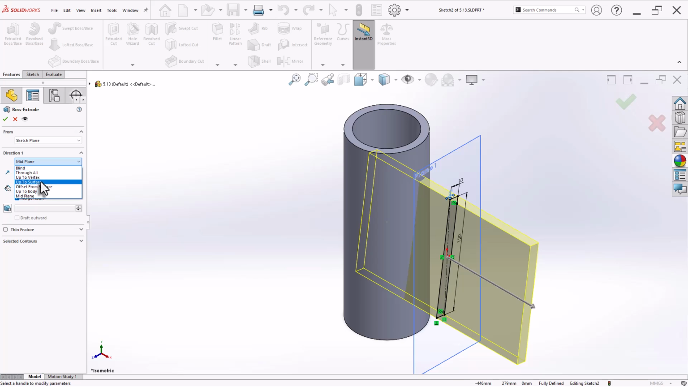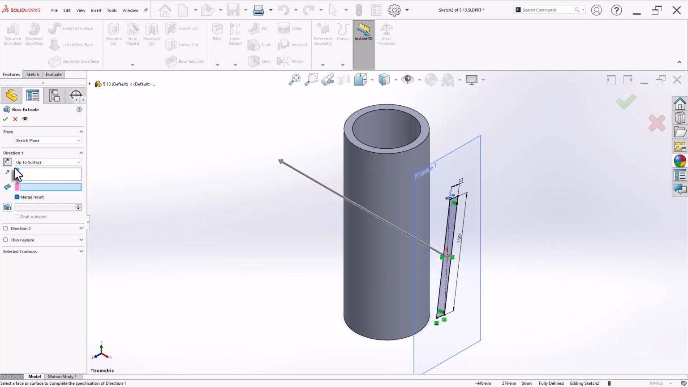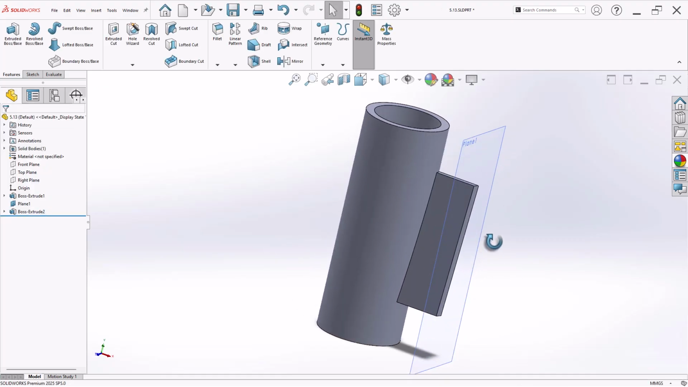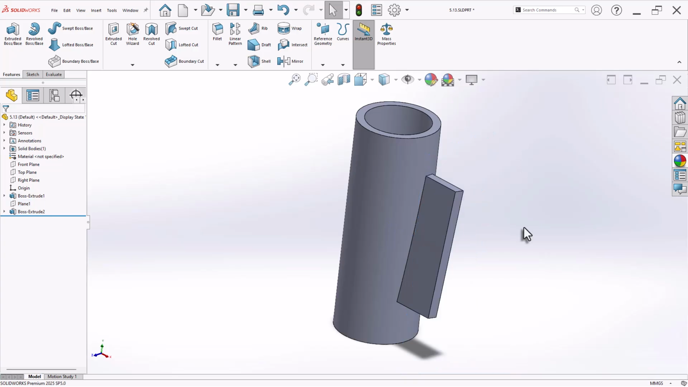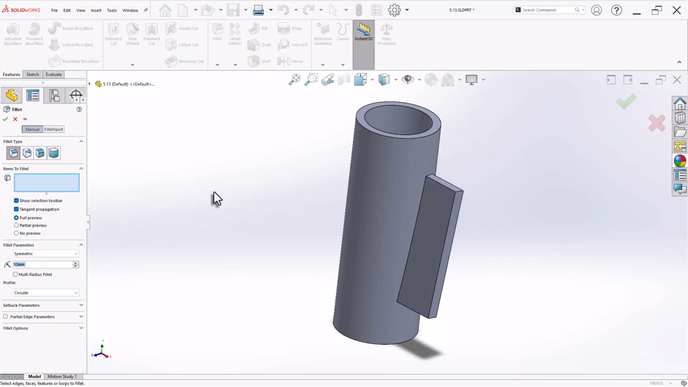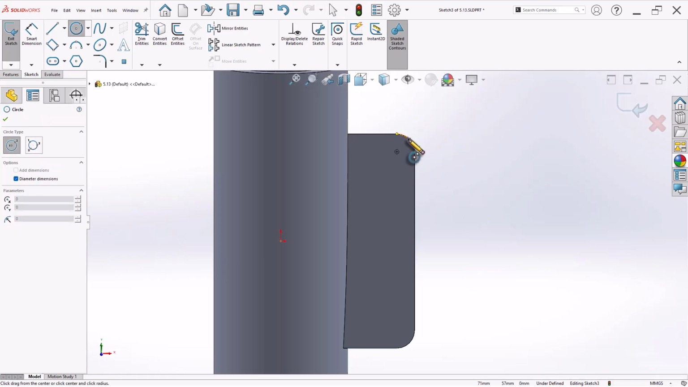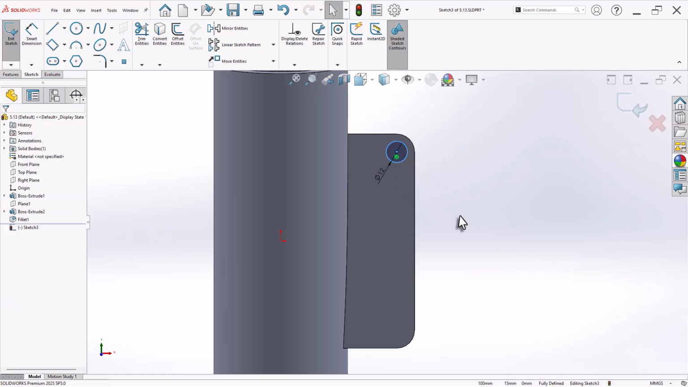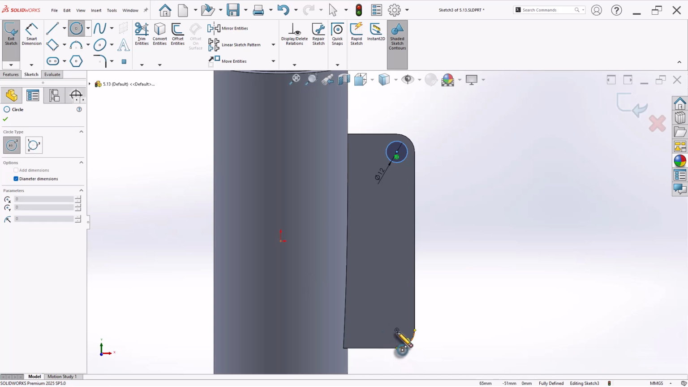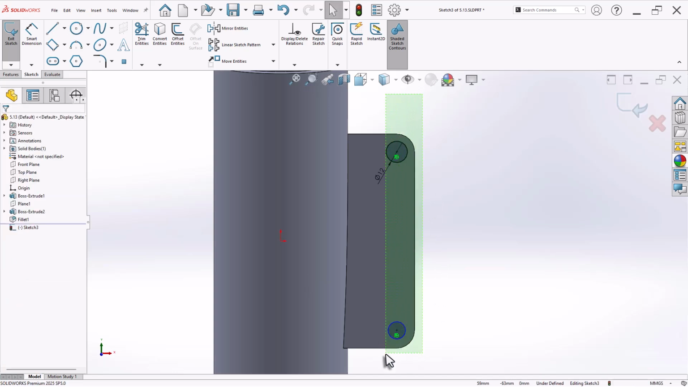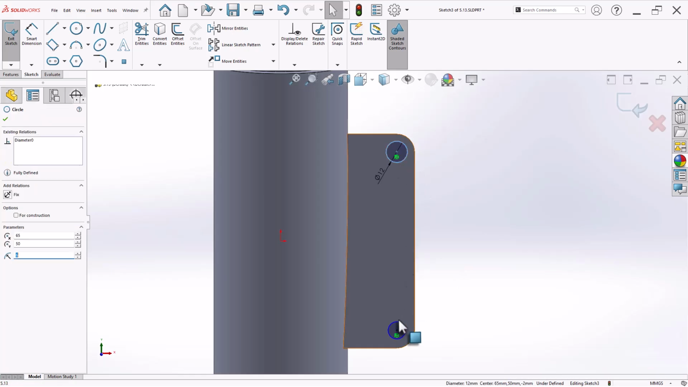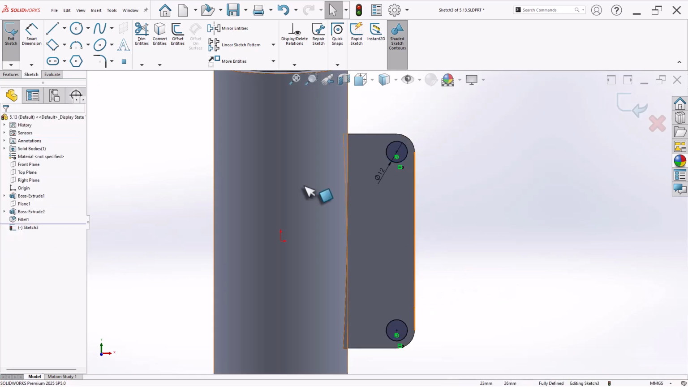Instead of up to surface, let's select on the wrong side and select this surface. Now let's hide this custom plane. Let's add the fillet first, which is having radius 10. Now select this and create sketch. Now let's add the circles. Diameter is 12. This circle and this circle will be equal.